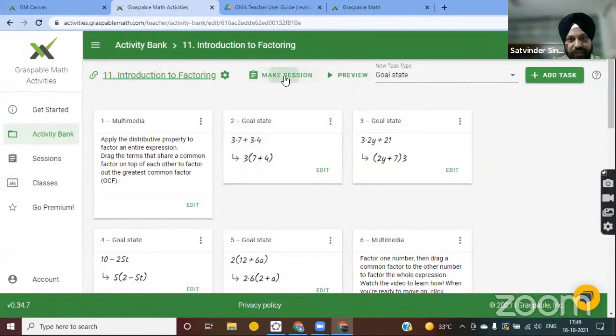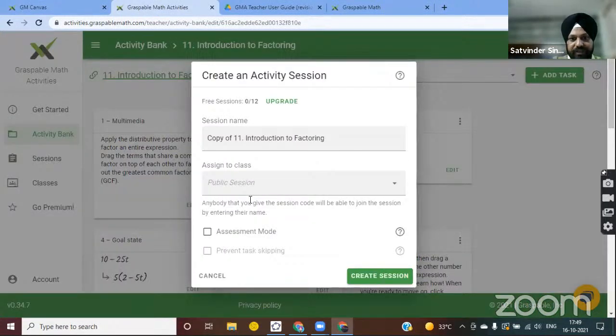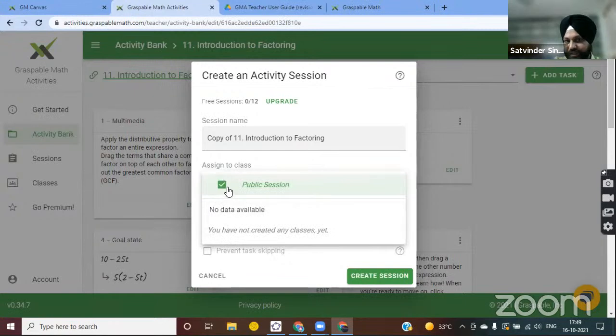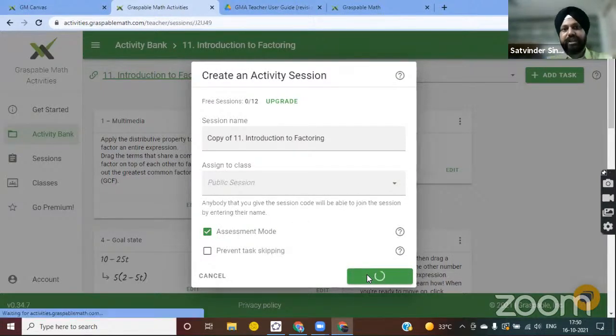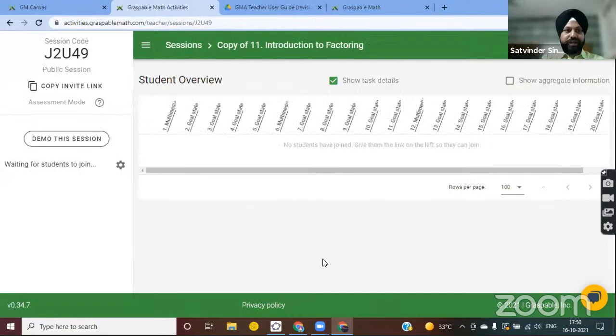Let's make the session. I'm making this session, assign to the class, public session. Assessment mode on. Definitely create a session. What will happen? We'll have a code. Look at this, I have a code. I'm sending you this code. If 2 or 3 people can join, that would be enough for me, so that I can show you live how a teacher can track students' performance and how students can try these questions on their own. I'm going to copy this link. Link copied. I'm sharing it in the chat.